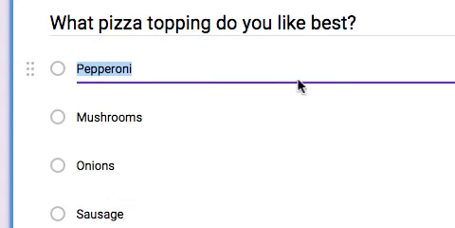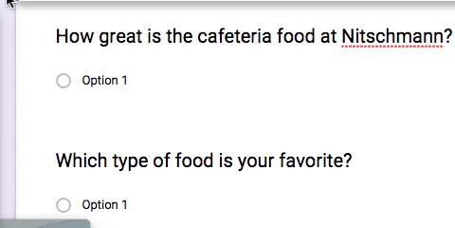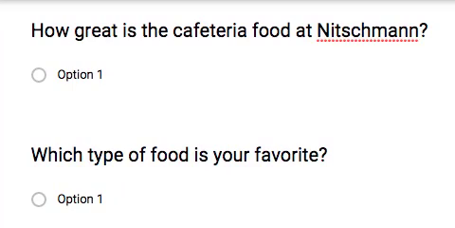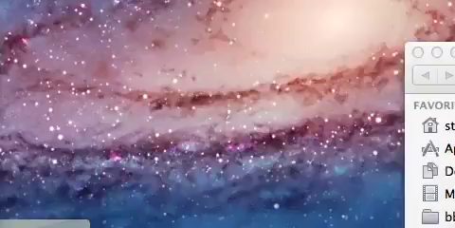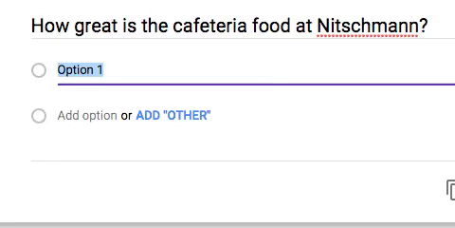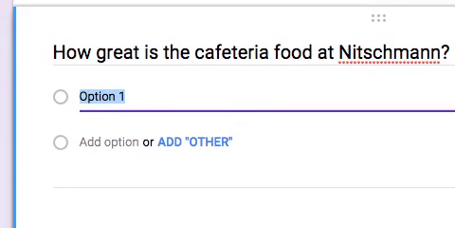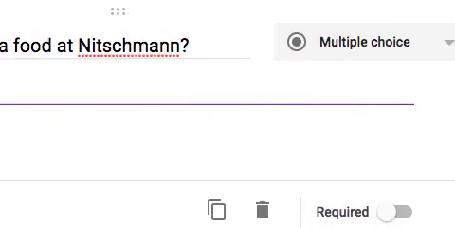And now a simple adjustment. Now the person can select the single most favorite pizza topping. Now, one of your questions right here, mine says, how great is cafeteria food at Nichman? Now, you may have to rewrite one of your questions to fit in the scale. So here's what I want to do with this one. How great is the cafeteria food? I want to have a scale so that the people can rate it from 1 to 10, 1 to 5, whatever the case might be.